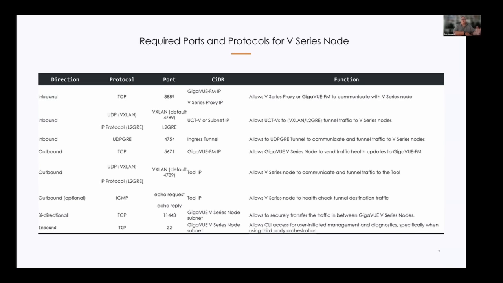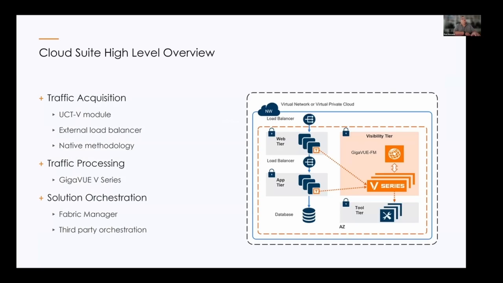Here we have the V-Series node. This is our tap aggregator, our virtual appliance, where all your copied or mirrored traffic is going to end up before it's sent to the final destination. As you can see here, there are also defined inbound and outbound rules. You will see optional features available here. The ones that are required are going to be the ones that state these are specific for functionality.